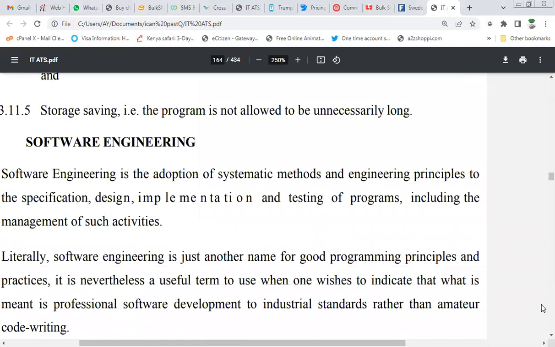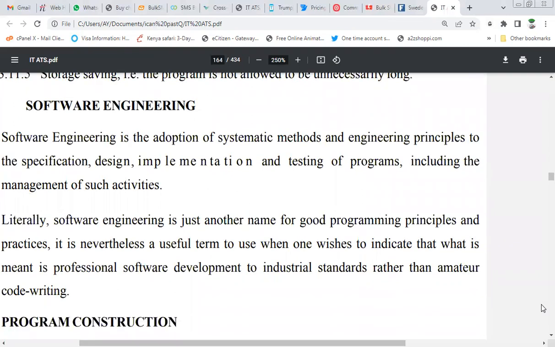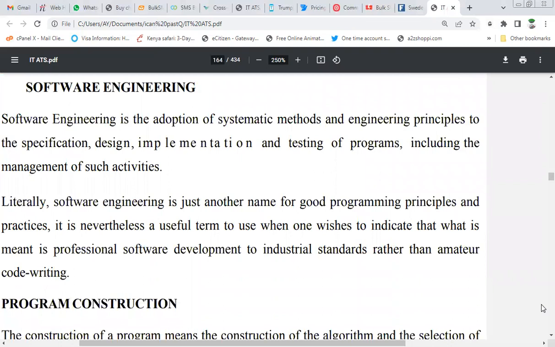The software engineer, who is the software engineer? Software engineering is the adoption of a systematic method and engineering principles to the specification, design, implementation, and testing of programs, including the management of such activities. Literally, software engineering is just another name for good programming principles and practice. It is nevertheless a useful term to use when one wishes to indicate that what is meant is professional software development, industrial standard rather than amateur code writing.